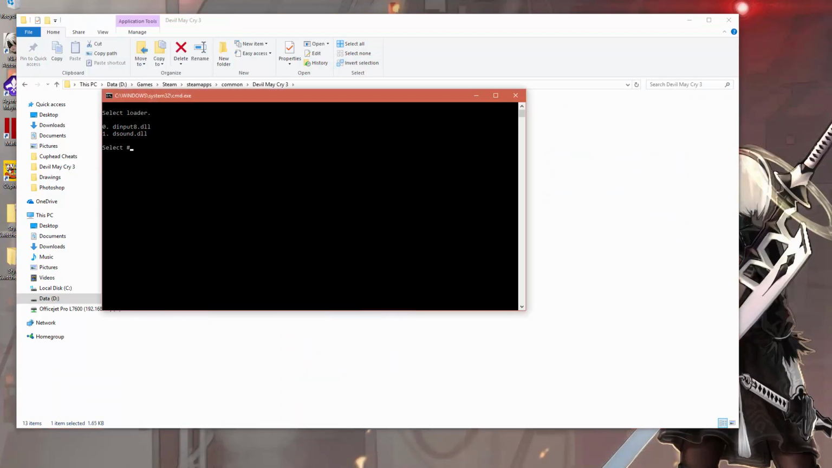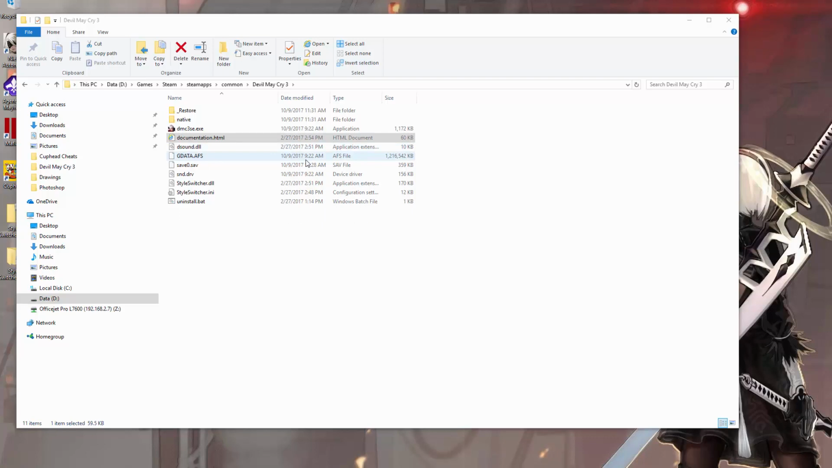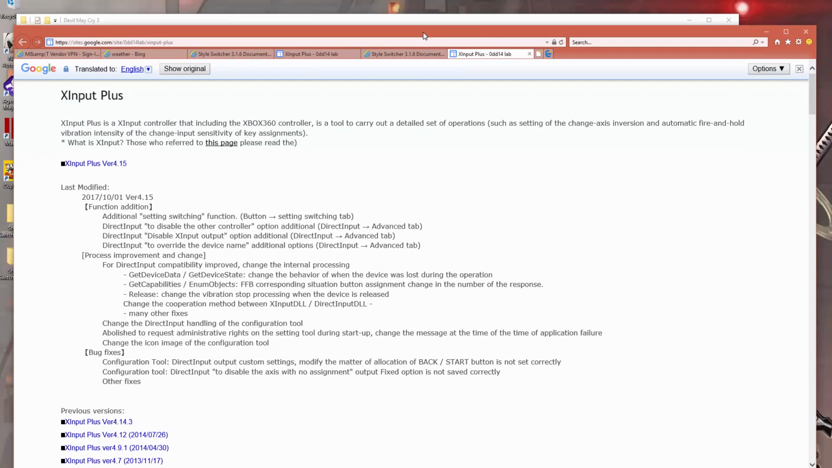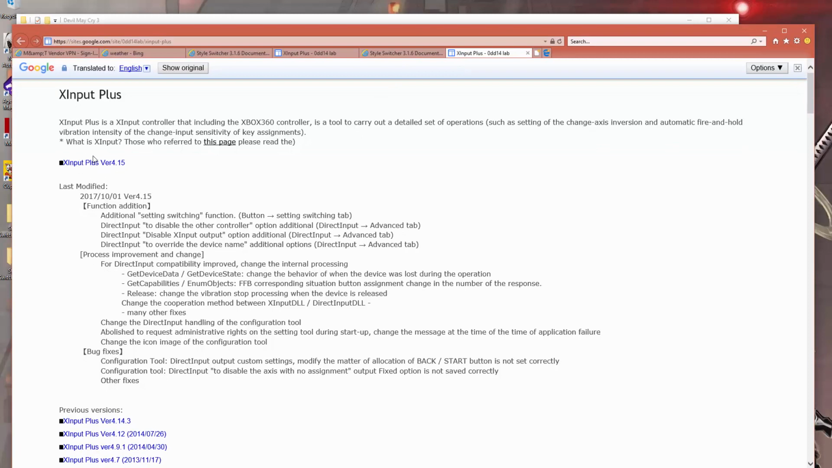And that's going to make some backups and give you this menu here to select the loader. Now we're going to pick option number one, which is dsound.dll. You need to make this selection if you're using an Xbox One controller. If you're going to use the keyboard, then you could just use zero. And once that's done, it's going to make backups of some of your files and do some work.